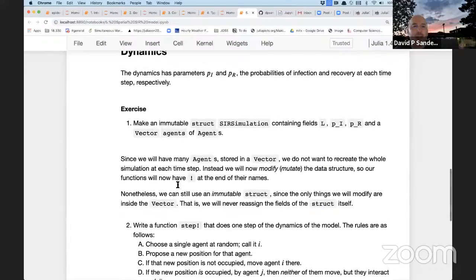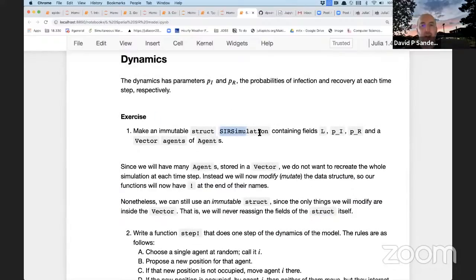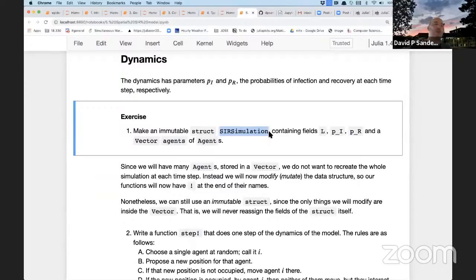The point is that we're going to make a struct again, a simulation struct to represent the whole SIR simulation. It's going to have the size of the box, the probability of infection, and the probability of recovery as fields, but it's also going to have this vector of agents. So this is where we're putting this mutable object, which is a vector, inside the immutable struct. And it's perfectly fine to do that, and it is very efficient to do this.